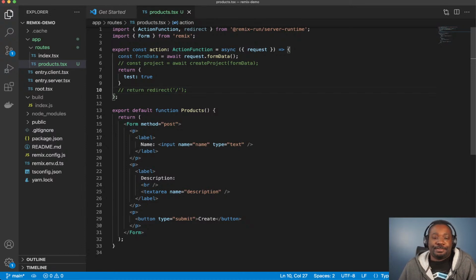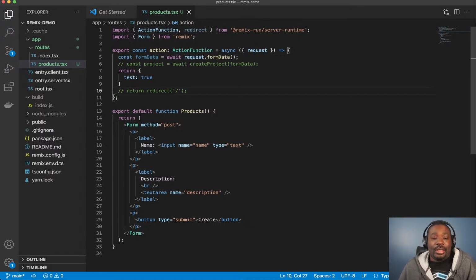So yes, the action is, like I said, right next to the route component itself, and there's other things also like loaders, but this is particularly for actions that I'm looking at.